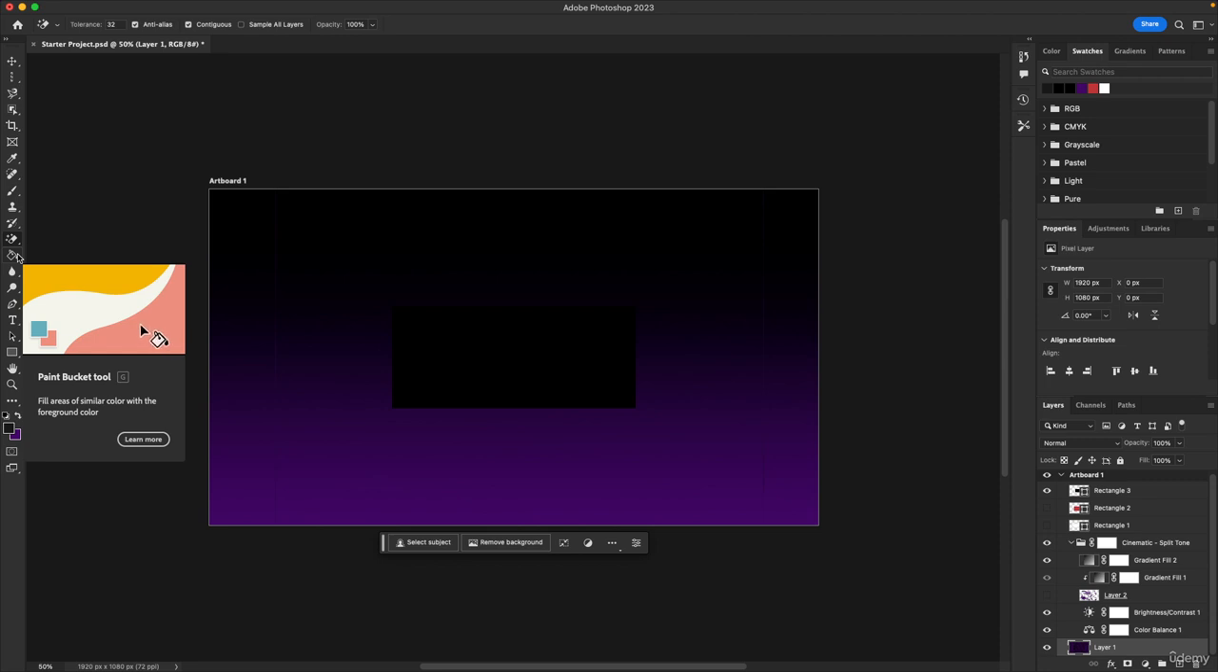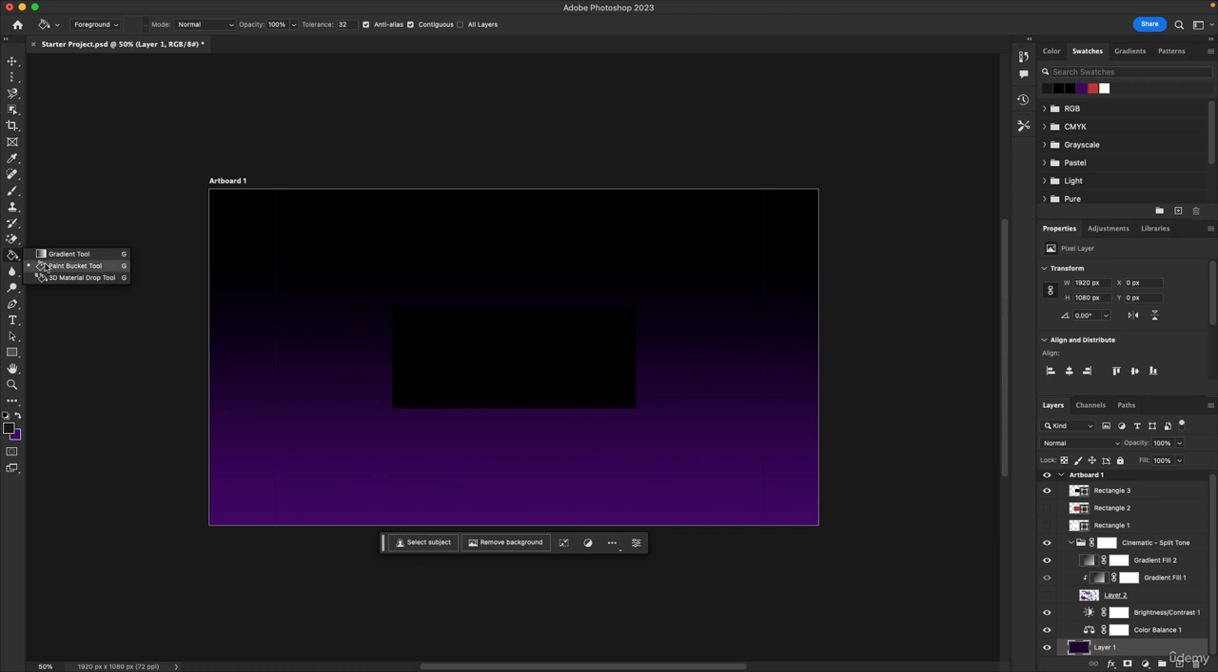Then we have the paint bucket, one of my favorite tools by far. And with this, you're just doing kind of a regular paint bucket and whatever color you want. Let's see, let's do a new layer here and I'll paint it.